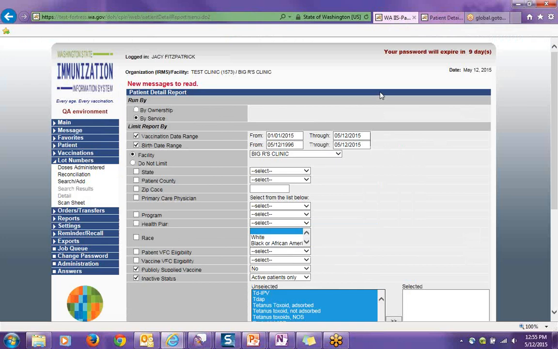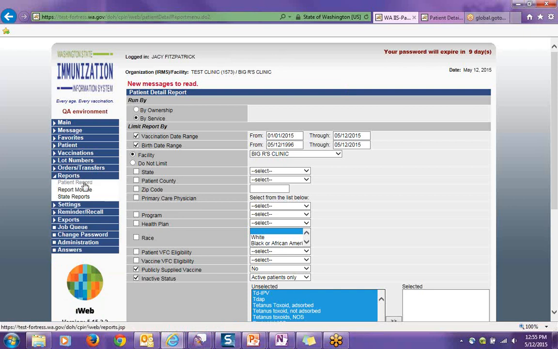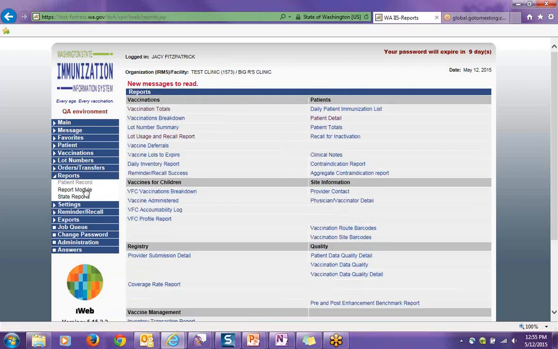All right, so the next report we're going to talk about is our lot usage. So back underneath report, we'll go to report module. And here underneath the vaccination section, you'll want to come down and click on our lot usage and recall report.